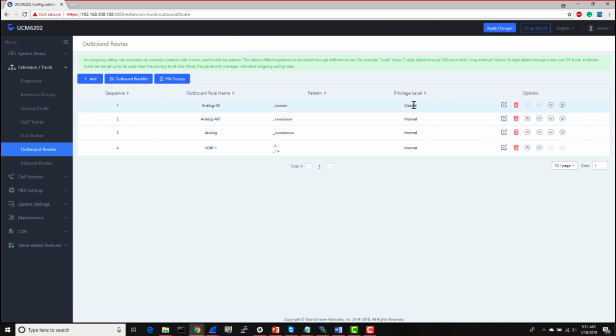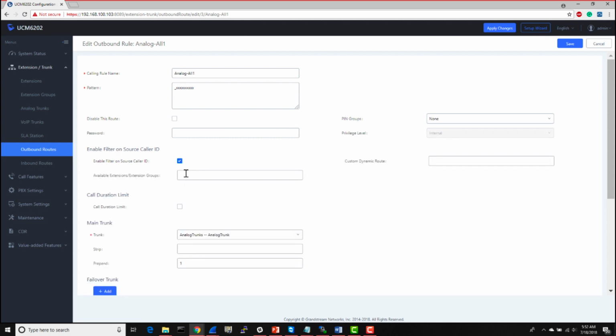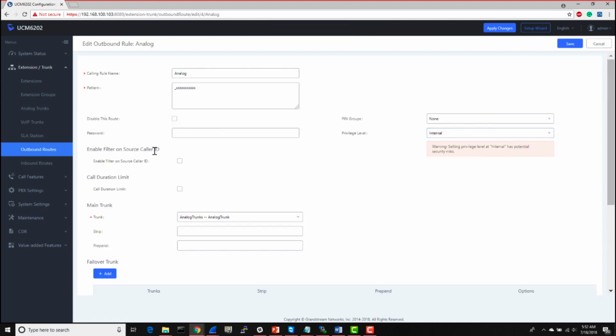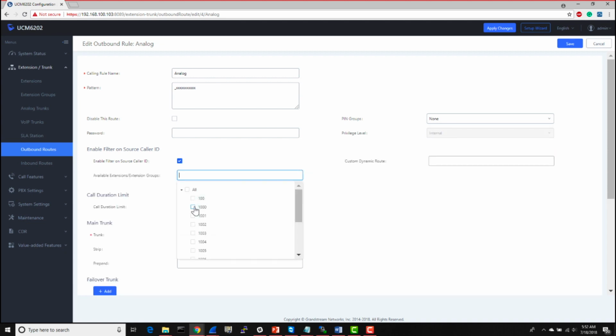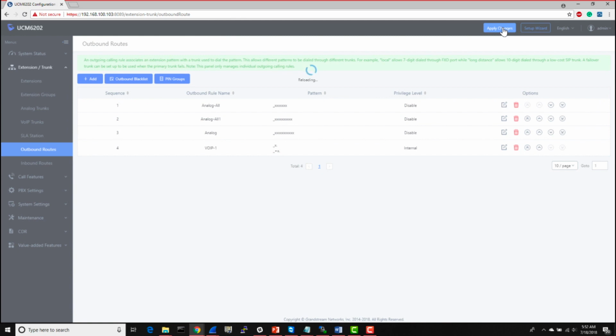And as you can see, the privilege level is now set to disabled, because we're not actually using a privilege level to authenticate extensions anymore. I'm going to do the same thing here. Add 1000. And it's as easy as that.